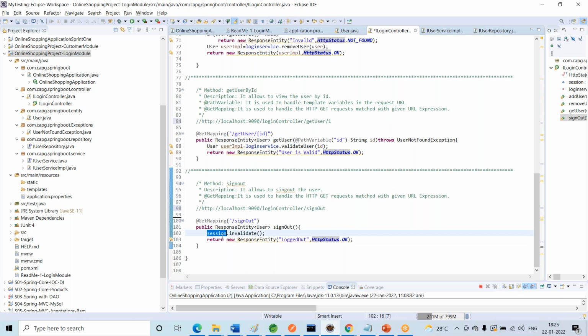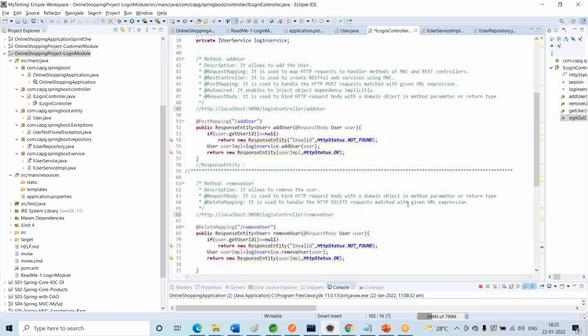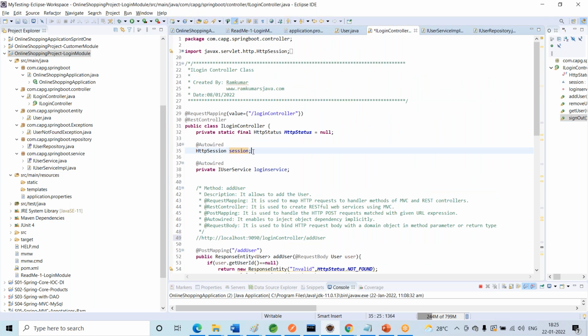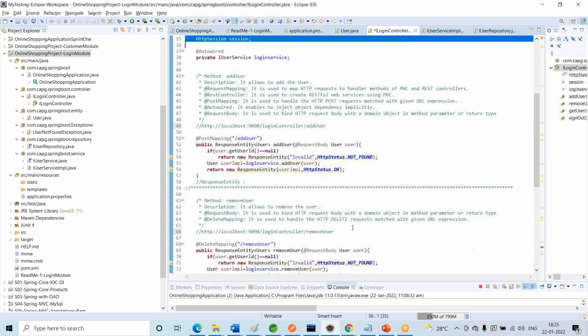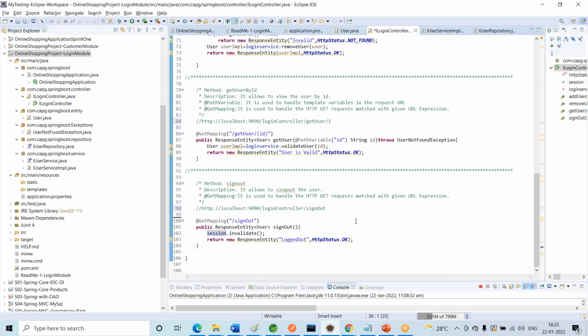Sir, where did you open this session? Yes, HTTP session. Here HTTP session is opened. The HTTP session object is created with the help of Autowired. So this is the concept of sign out. So for sign out, we have to run this application.